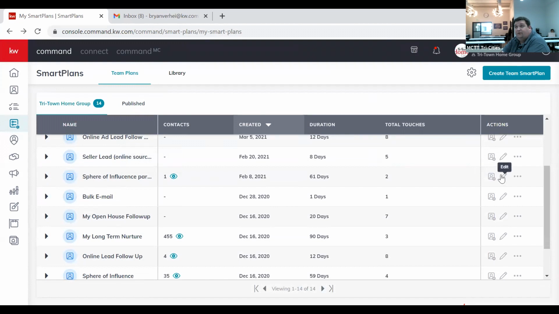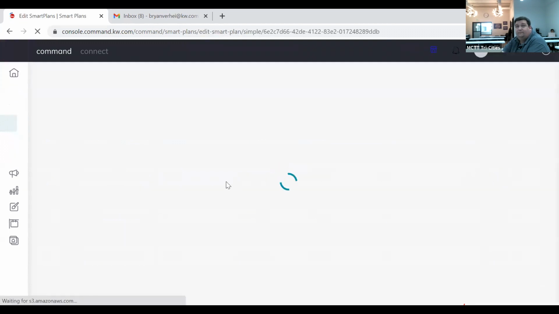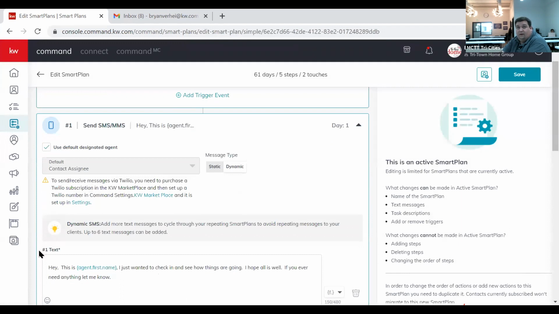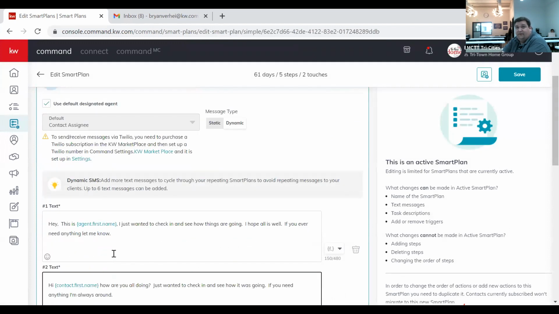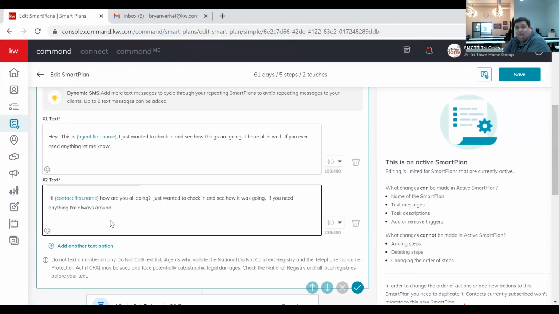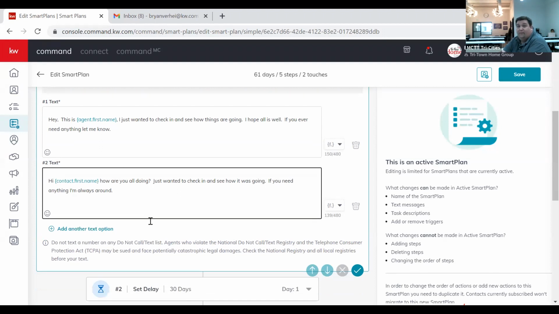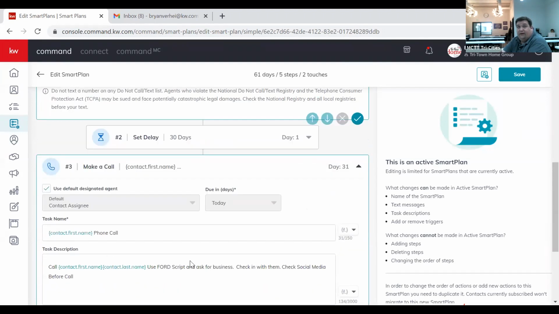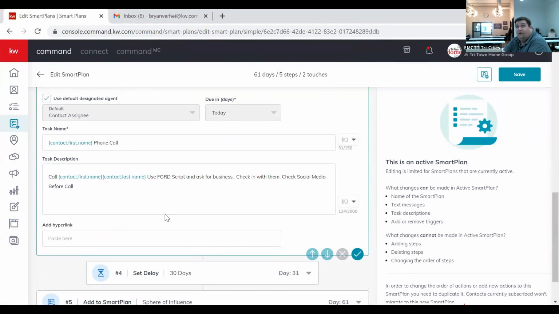And in this Part 2 smart plan, it's going to immediately send them a text message, check in, see how they're going. And it's one of two. I'm using that dynamic text message, so it mixes it up because they're seeing this roughly every 60 days. Actually, sorry, they're seeing this twice a year. So I figured 2 text messages was enough to achieve my goal. It'll wait 30 more days and tell me to make another phone call.